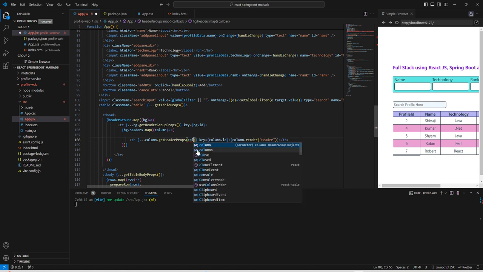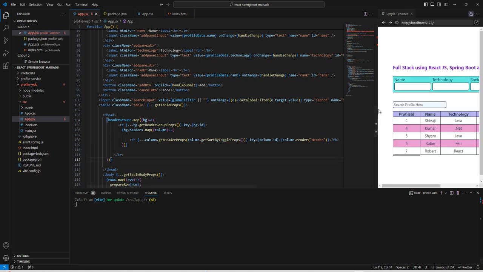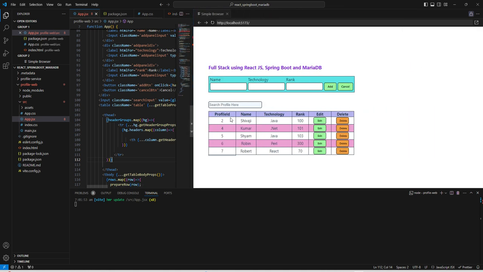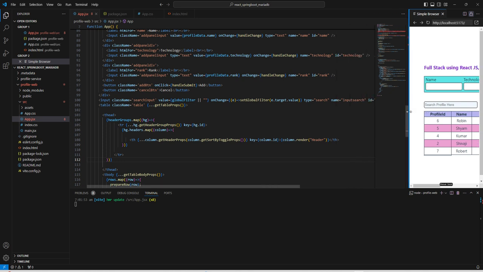we need to call one method on this props, like let's say first we can call column.getSortByToggleProps. So this is the function we need to call so that the sorting will get applied to our table. Now let us check what will happen. So we can see sorting is applicable to our table columns data. Now we need to add some arrow part here.